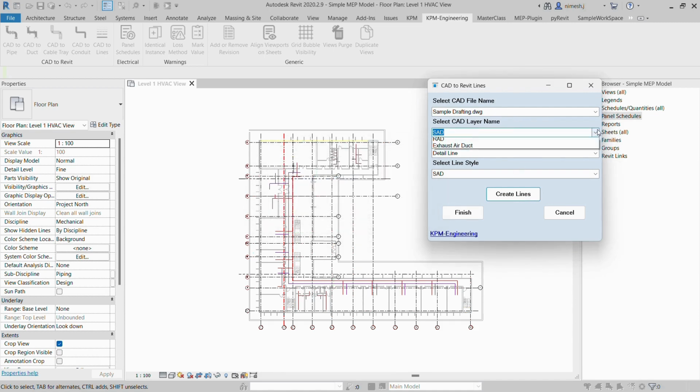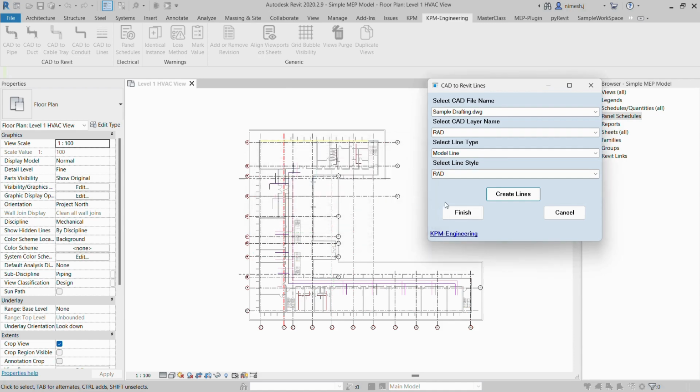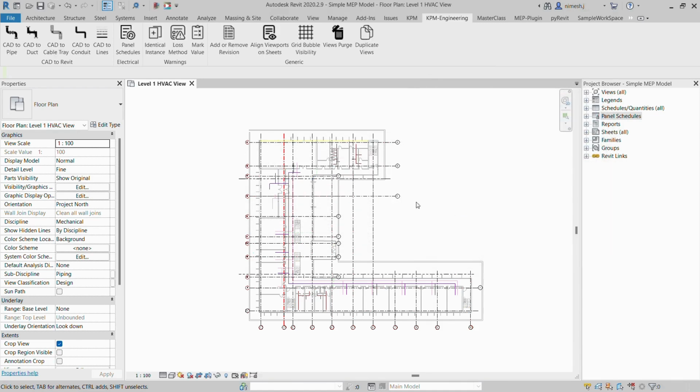Next, we have to select another layer which says RAD. Now let's change the line type to model line, and let's change the line style to RAD, and click create lines. Once this is done, you can see a pop-up saying success and the number of lines that have been created. Once this is done, you have to click on finish.